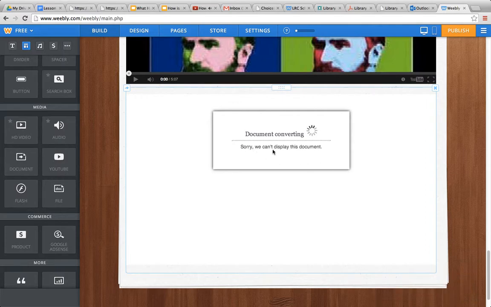Don't worry if it says, sorry, we can't display this document. It's just saying that while it's converting, it will eventually display. Sometimes I have had initial trouble with a Word document. Other times it's gone through. You may have to save a document as a PDF before you decide to upload it into Weebly.